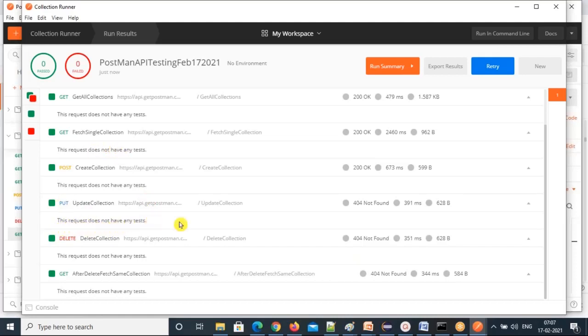See, every request doesn't have any test case. We didn't add any validations for every request. That's why we are getting 0 passed, 0 failed. So you can save this. You can export these collection results to anywhere and share them with anybody. That's how to run a collection.